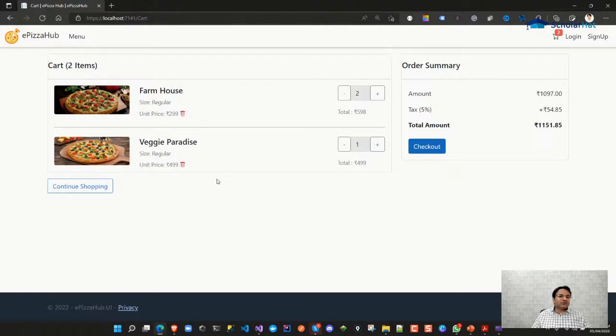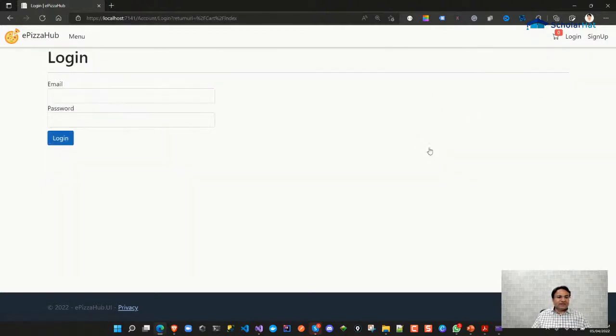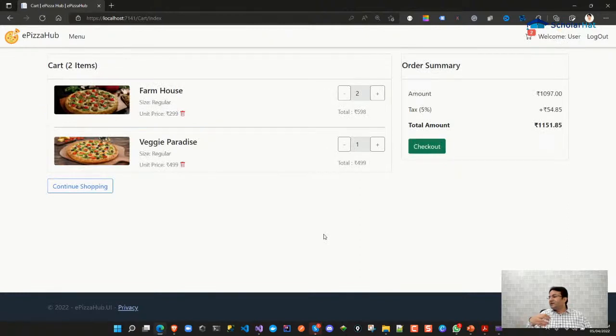Then we have the option to check out. Click on checkout, and it asks for login. Let me log in here, with user at gmail.com and the password. Then login. So try to build such real-world applications so that you get real-world experience, because in a real-world application you will do the same thing, isn't it? Then do checkout.